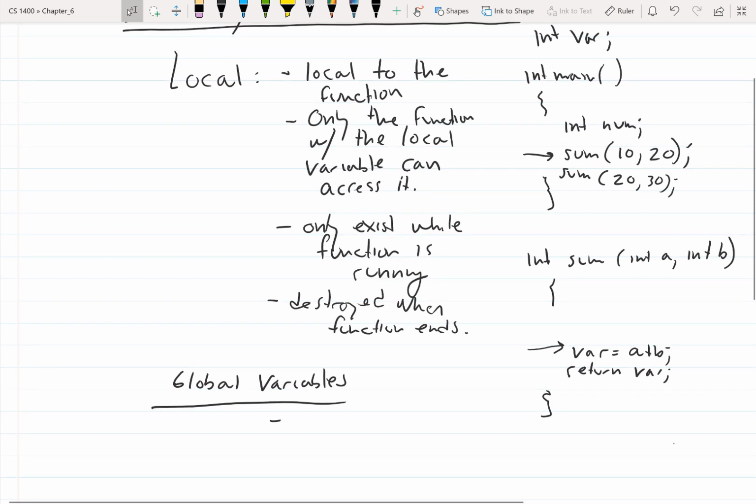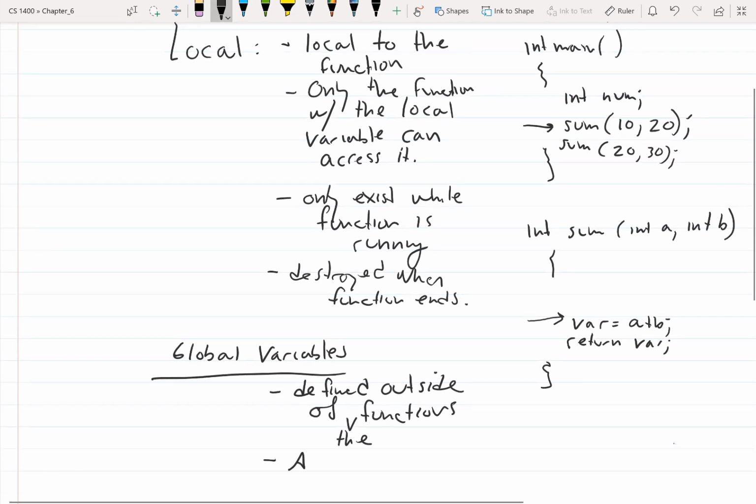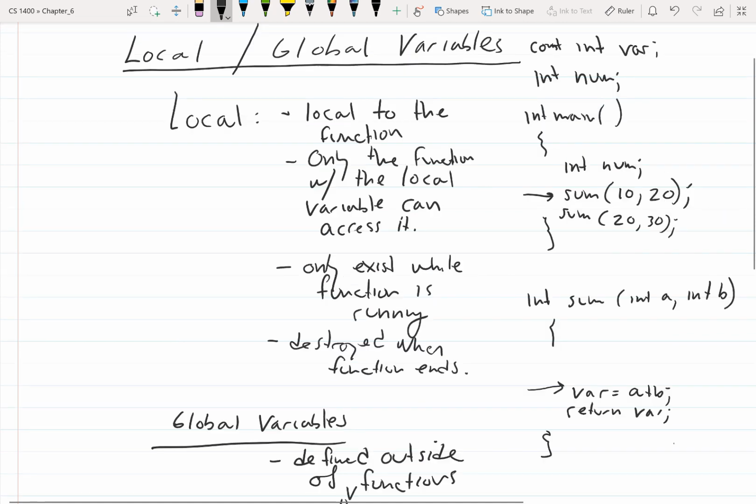So global variables are defined outside of functions, and so all of the functions have access to them. Constants are considered okay to have as a global variable because they can't change while the program's executing.